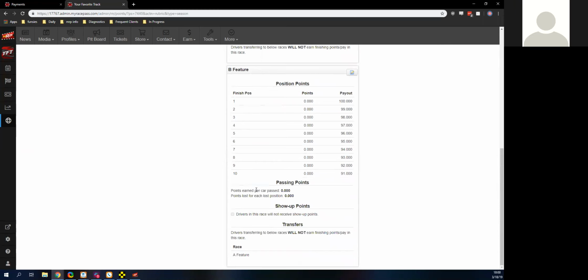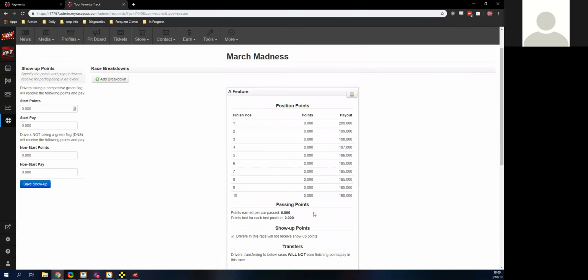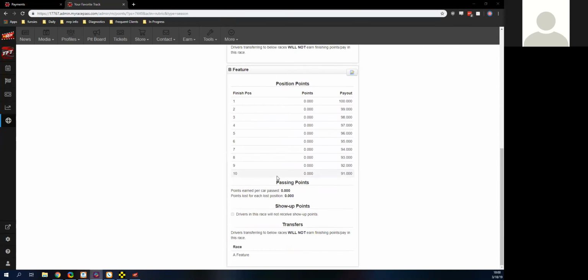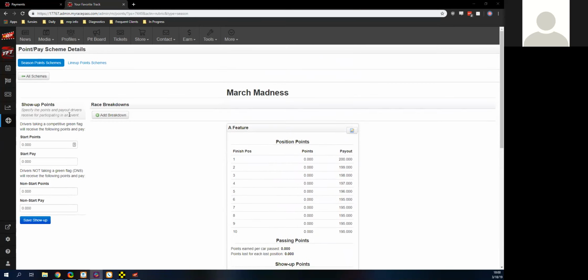You can have a heat pay, and if they transfer, they don't get it. So you can get pretty specific with what you want to do. You have a lot of options there, but that would be how you'd create a points pay scheme. A real simple one, but we work with complex ones as well.